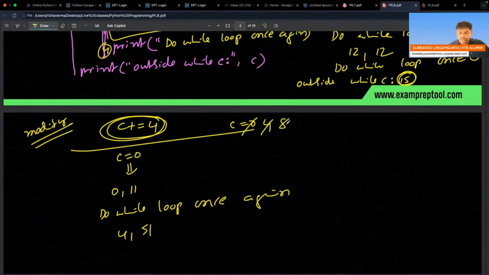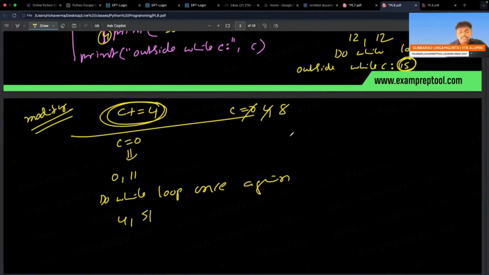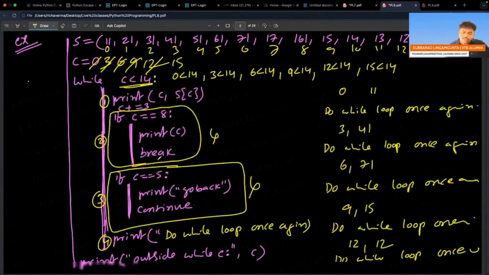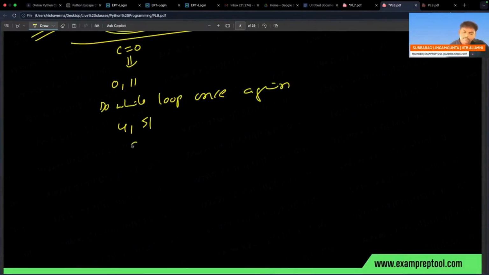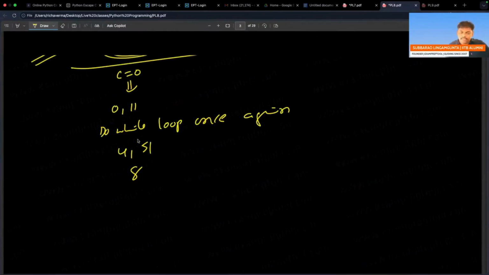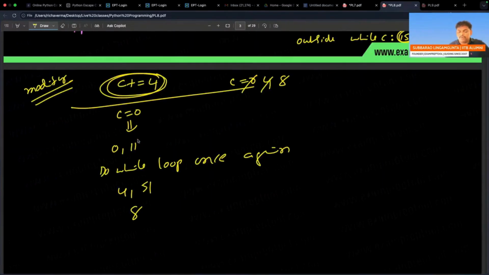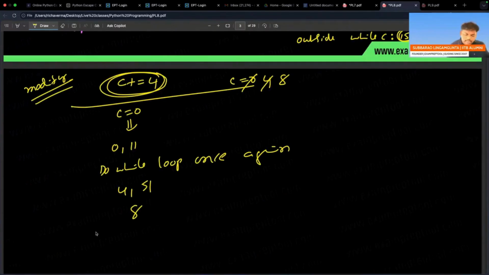Now check the second step after incrementing. Is 8 equal to 8? Yes. Then what is the answer? Print C, so 8 will be printed. 8 is equal to 8, true. Print C, then break out of the while loop. Out of the while loop, lastly, outside while C is 8.